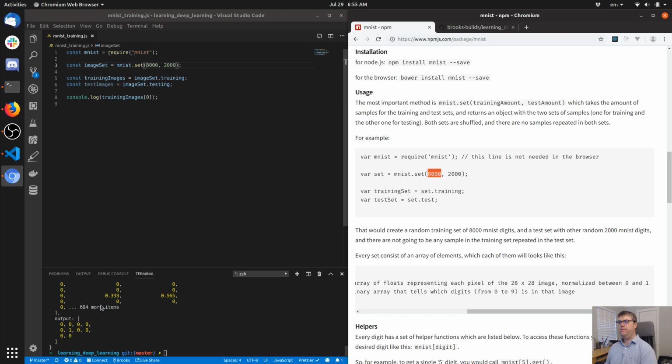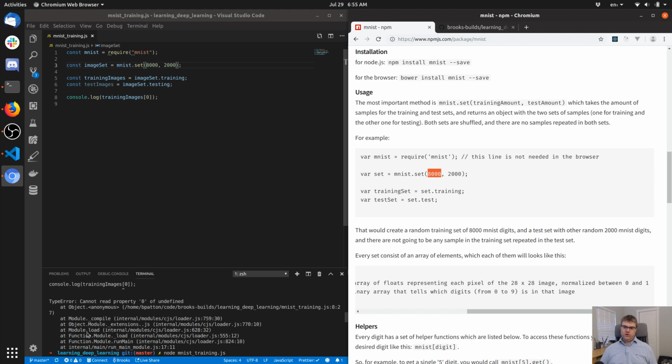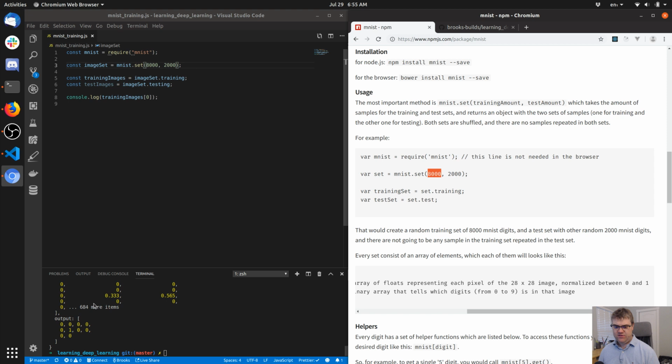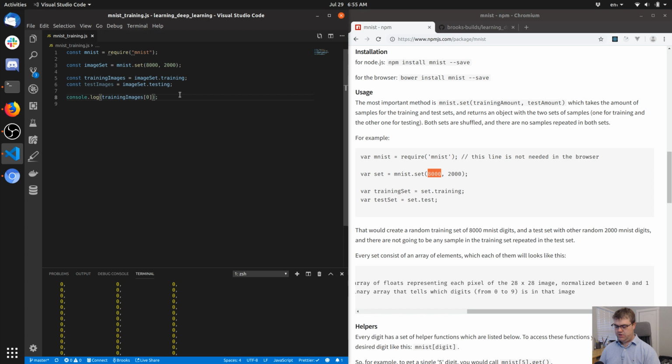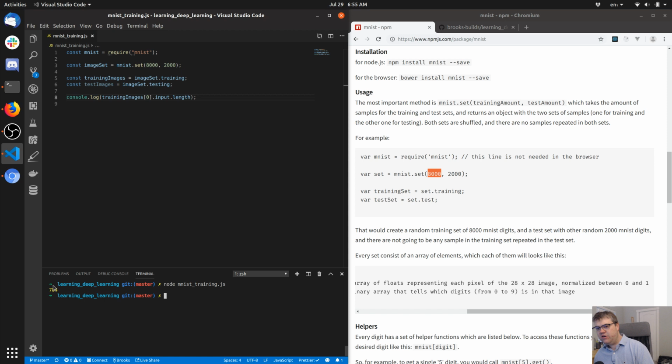So the idea is that each of these items in the input will be my input. And there should be 700 something of them. Image dot length. Input dot length. And 10 outputs. So that's going to be a very interesting set there.